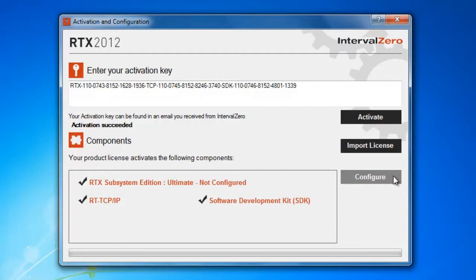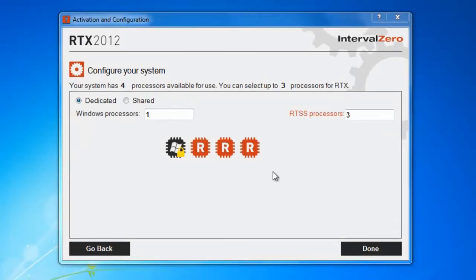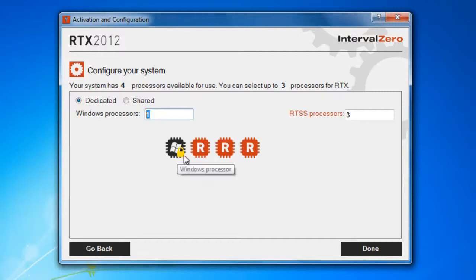So let's go ahead and click this button here, and if you see here, I'll just mention this is a standard Dell laptop, and it's a quad-core machine, so nothing really special, pretty standard off-the-shelf hardware. And if you look here, here's a graphical representation of the different cores inside of here. So we have 4 cores, and by default, when you install RTX, 1 core gets dedicated for Windows, and then the remaining usually go to RTX.